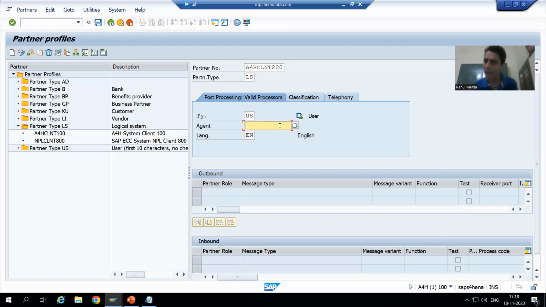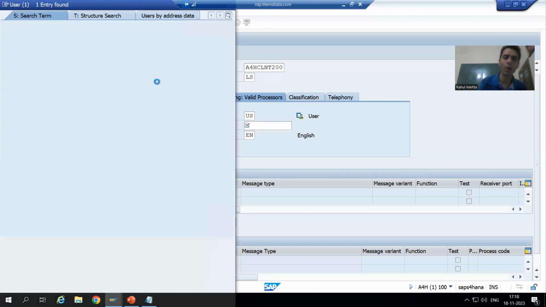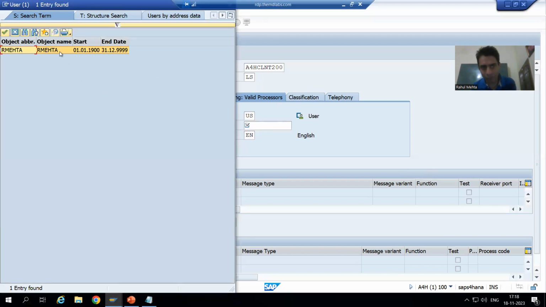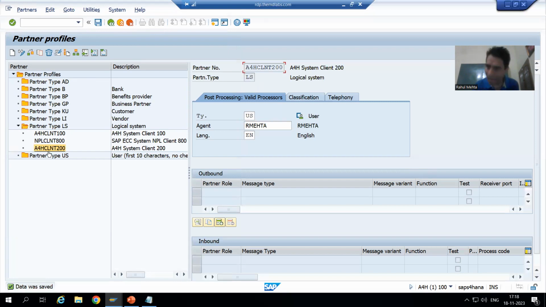I will go to F4 help. What is my login ID for SAP? If I put R Mehta, this is my login ID. So I will be notified whenever any error is triggered. I will go to the save button. So in 100 client, I am maintaining the partner profile for 200 client.